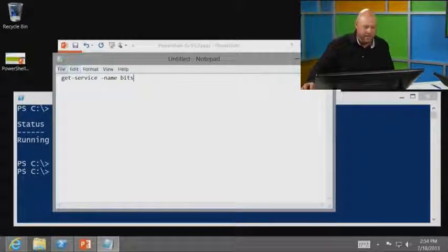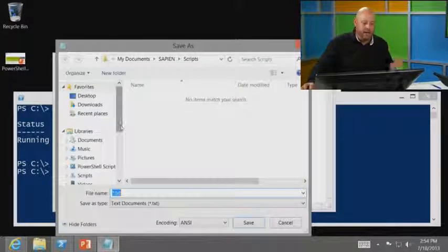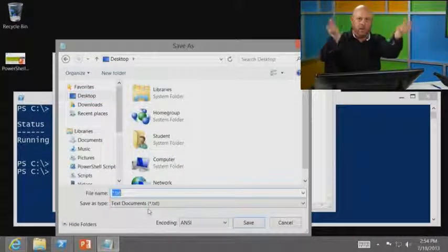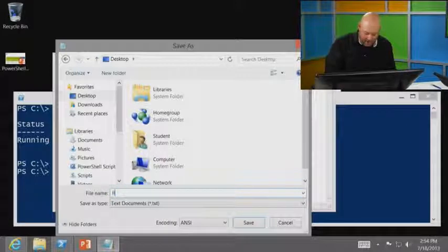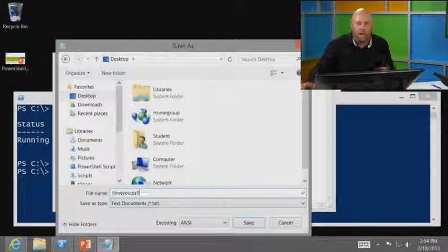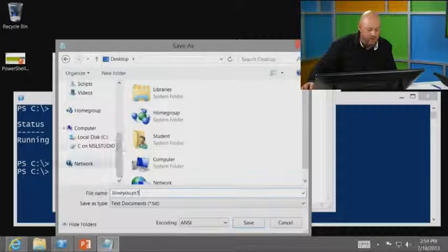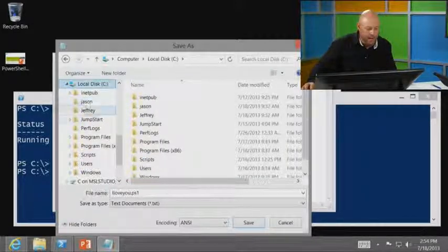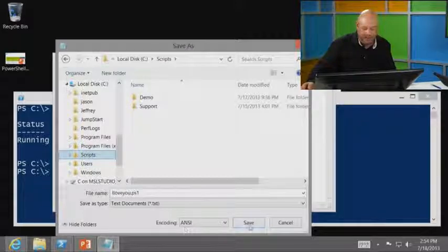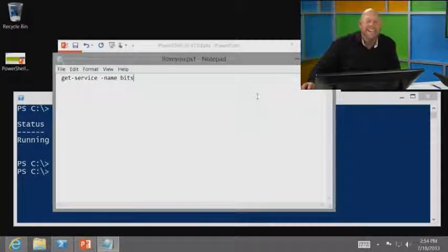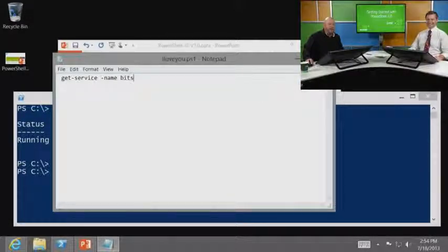I'm going to paste it in there, then File, Save As, and here's the magic to making a script. What do you want to call this script? Let's call it I love you, dot PS1. I don't actually want to put it on my desktop. I'm going to put it under my scripts folder here so I can get to it. There's a scripts folder right there. I love you.PS1. You've got to get rid of the text, so choose All Files, right there, and save. Stick with me, guys, I'll help you out. So I've got a script.